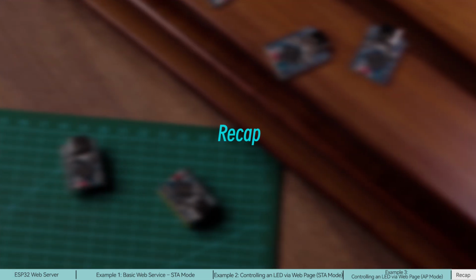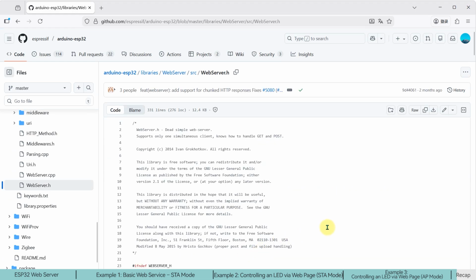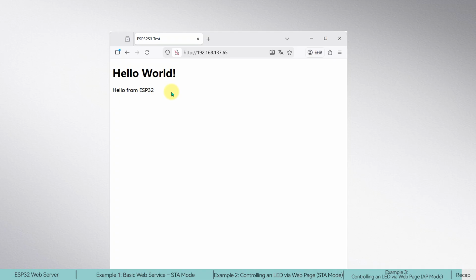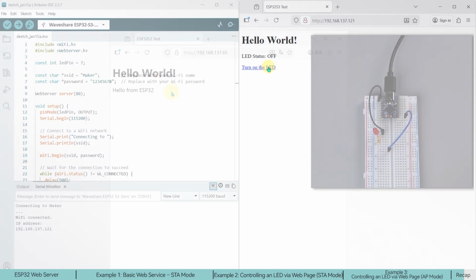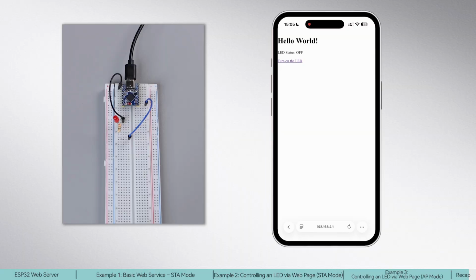Well, that's it for this lesson. Let's quickly recap. We learned how to set up a web server on the ESP32 using the WebServer library. First, we implemented a basic static web page displaying Hello World. Then, we implemented web-based control of an LED. Finally, we demonstrated how to run the web server in AP mode.